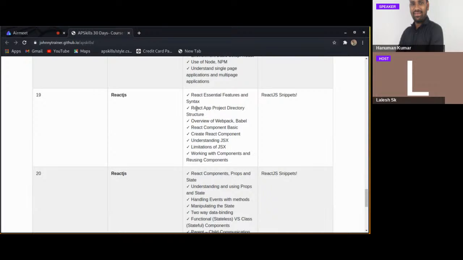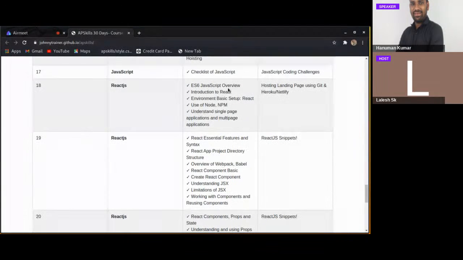So this is the React syllabus. ES6 JavaScript overview: in ES6 we already discussed let, const, and var keywords. Similarly, we discussed anonymous functions and arrow functions. Very similar to this, we discussed template literals, classes, objects, and we also discussed the concept of destructuring. These are the ES6 fundamentals, and we discussed the features and the React introduction part.